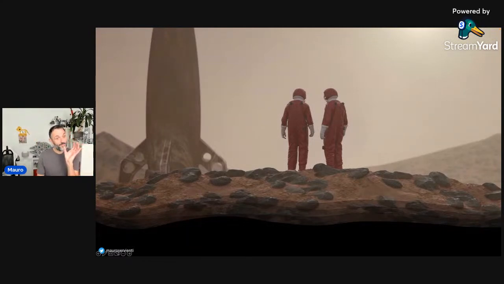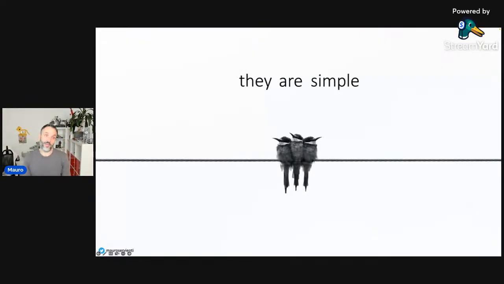And that's why they are called simple. They are extremely simple. Their focus is to be reliable, globally scalable, fast, and extremely fast.